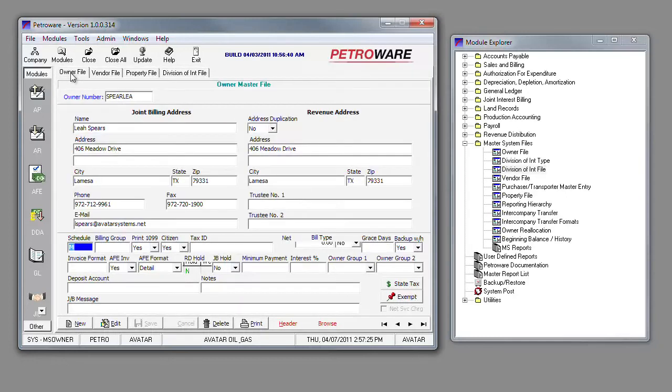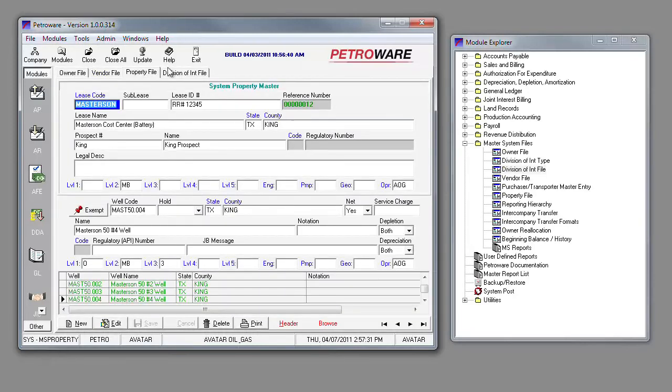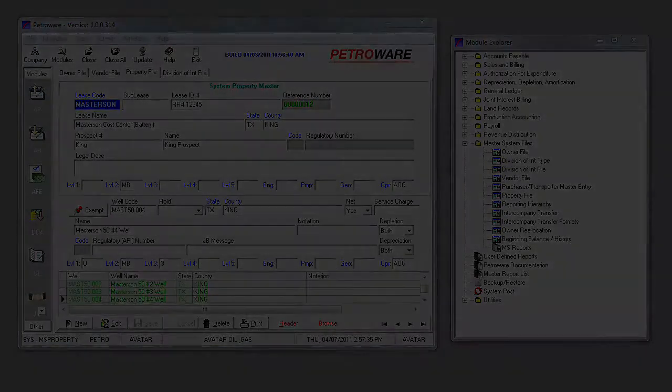Now, I realize this has been a very quick overview of our master system files, but we just want you to see how the workflow and screens pop in these areas. The availability of lookup windows in the data entry fields throughout the master files speeds up the setup and makes the transition to PetrowareD the fastest in the oil and gas market. Contact Avatar Systems today.